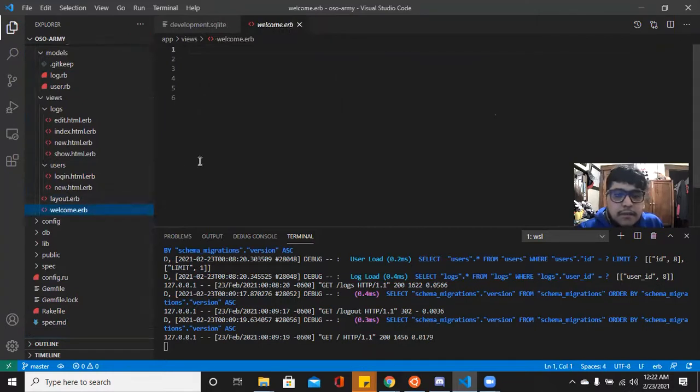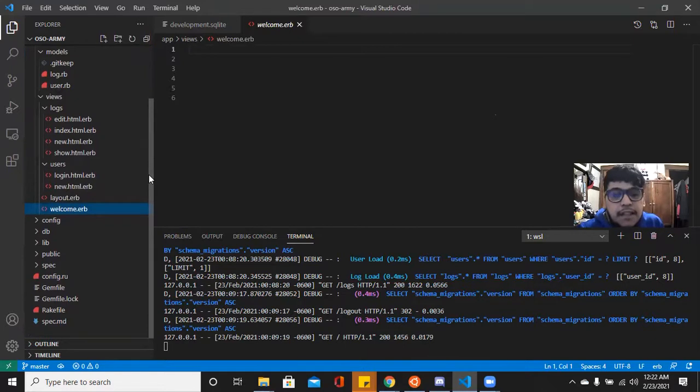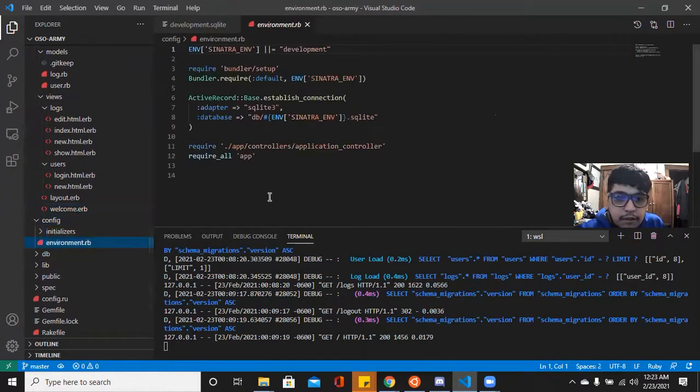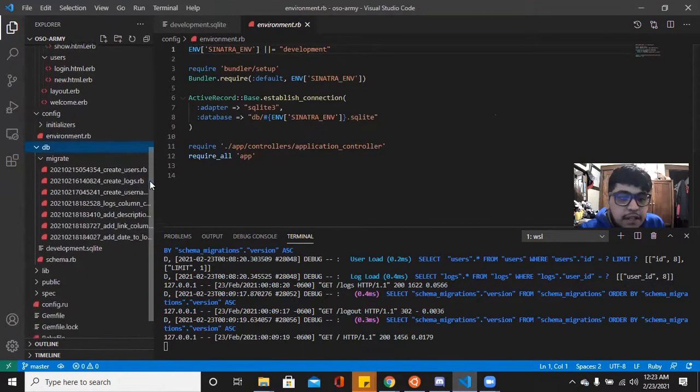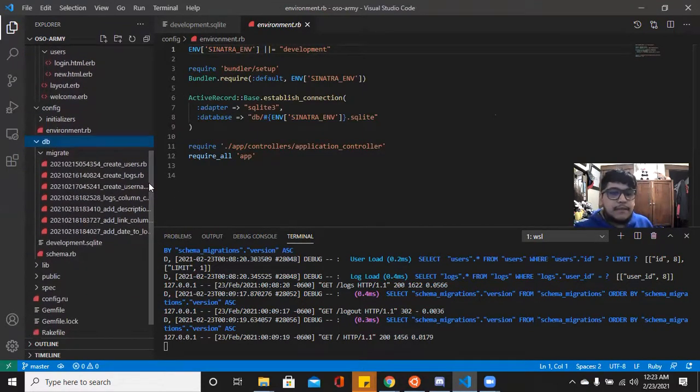I didn't really use the welcome page, so there's that. But I still think it came out pretty cool. So after that, we have our config. Within the config folder, we have our environment folder. Then we have the DB directory. This is where everything database related is located.